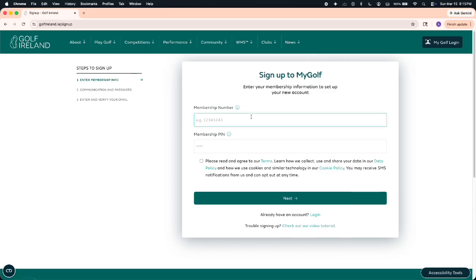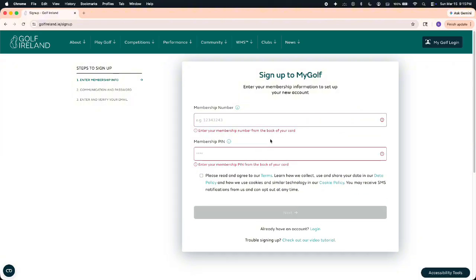Next, enter your 8-digit card number and your 4-digit PIN, both found on the back of your member card. After that, accept the terms and click next. And then you'll create your password. Make sure it has at least 8 characters, includes one number or symbol, and has one uppercase letter. Once that's done, enter your email address in both boxes and continue.